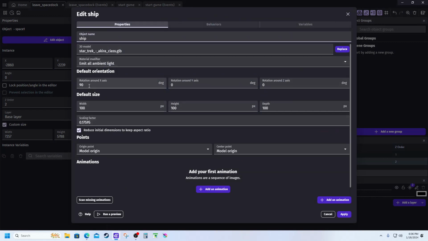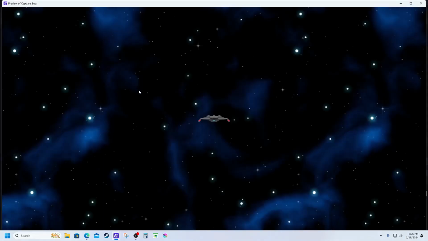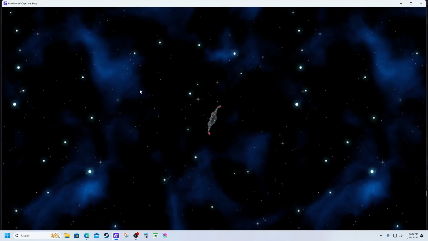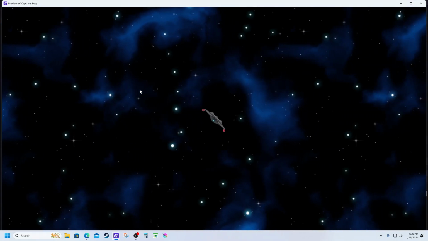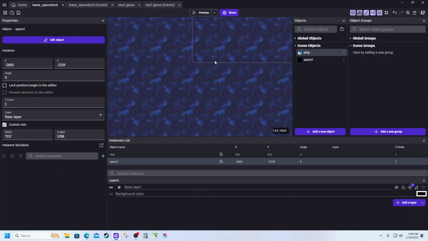Rotation around the x-axis. So let's see how 0 works. Apply. Preview. Oh, that's not what I want. So that's like head on or whatever, so we don't want that. Escape out of that.